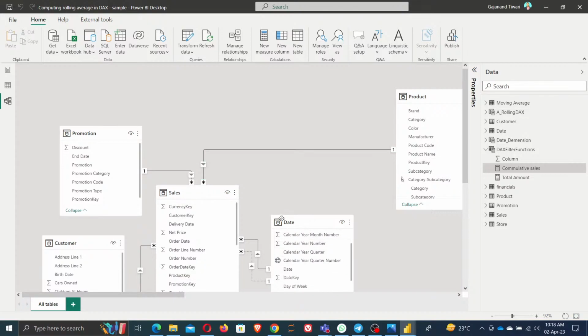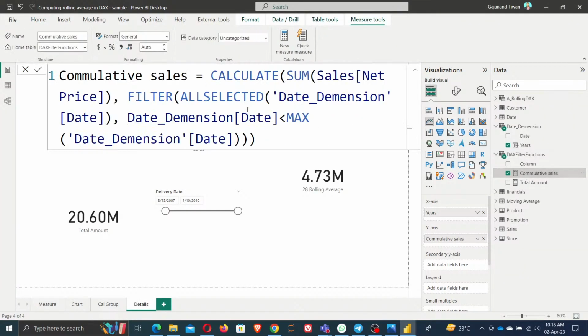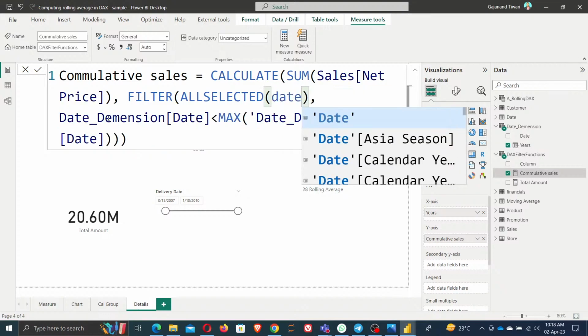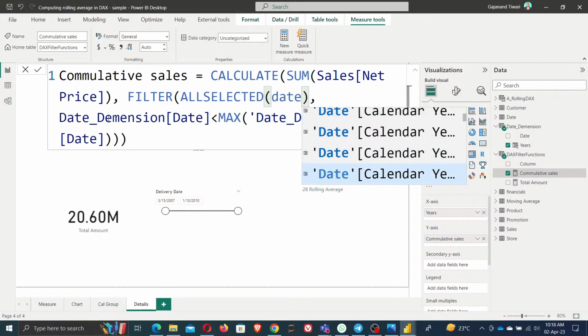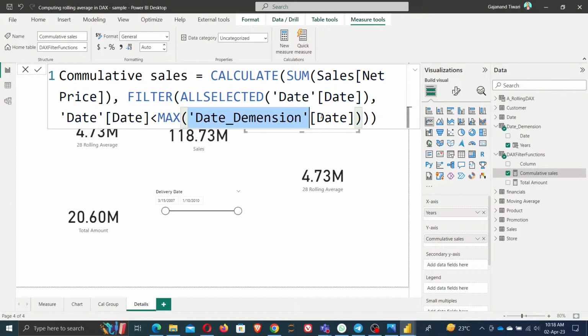The date table has a relationship. So instead of this, use the date. Let me show you. Use the date table. Okay. Date. Yeah, date. Why? Because this table links with this, that's the reason. Paste here and paste here too.